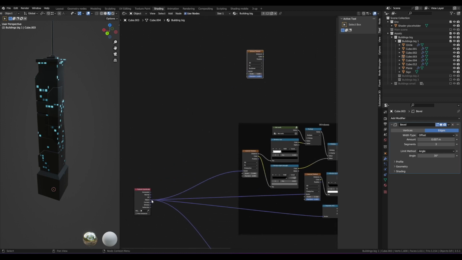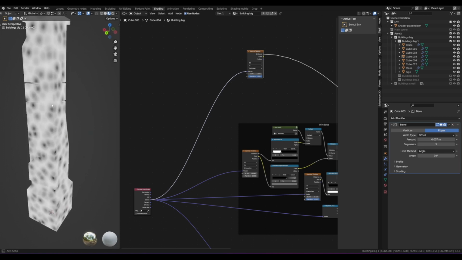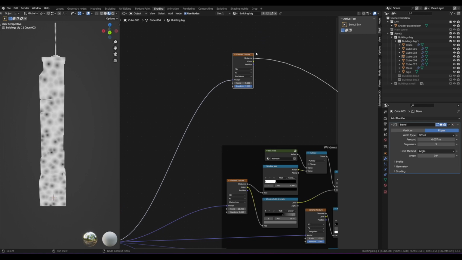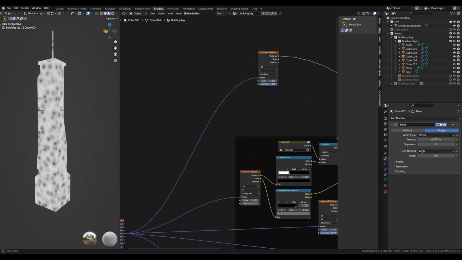If we send in the same object coordinates to that Voronoi texture and preview this with Control-Shift-Click, I'm seeing that familiar giraffe-y sort of pattern. That's definitely not what I want for stripes, but that's because this texture coordinate information is receiving X, Y, and Z coordinates for the whole object.